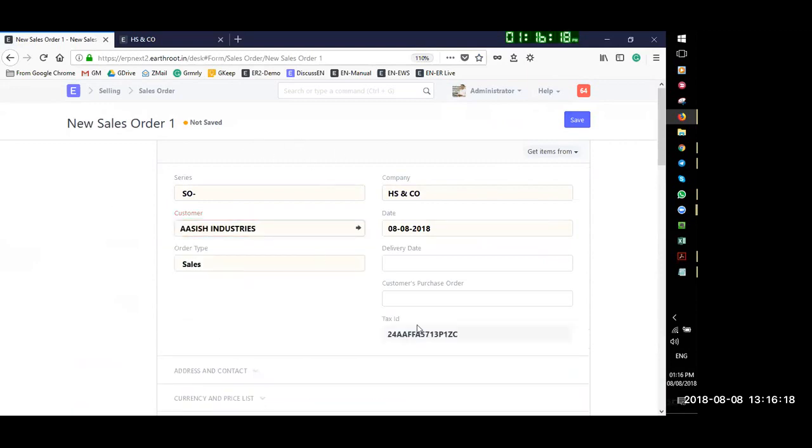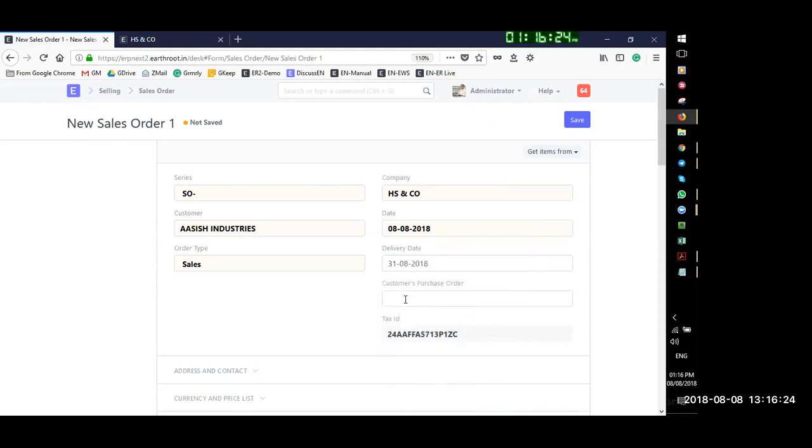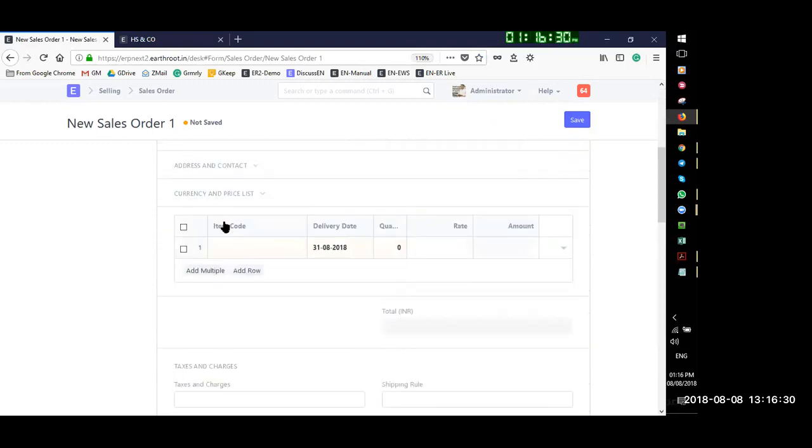Let's say he's a customer. He places an order today. He needs a delivery by 31st August, and his purchase order number is, I'm just putting it, placed 123. I am a spice trader, so he needs coriander by 31st. He needs a quantity of 10,000 kg.